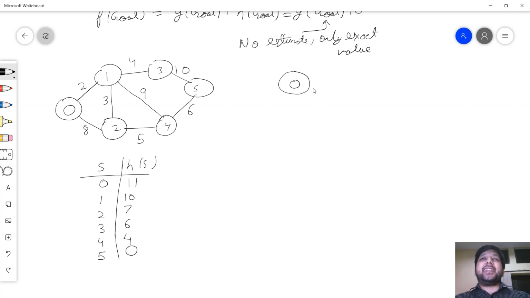Now there are three values that I need to mention over here. The G value of source from itself is 0. The H value of source is 11. And therefore, the total cost is 0 plus 11, 11. F is equal to G plus H. F is the priority of my priority queue. Currently it doesn't matter because 0 is the only node in the priority queue, and therefore let's expand 0 by all the actions. So it's go to 1 and go to 2.